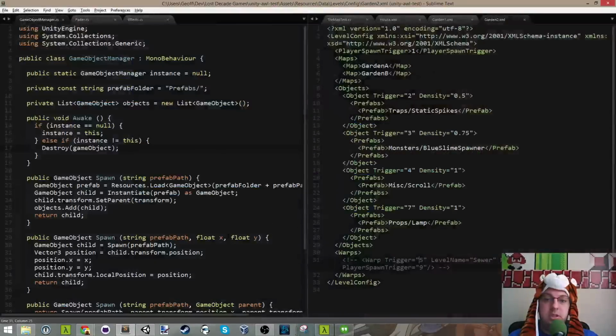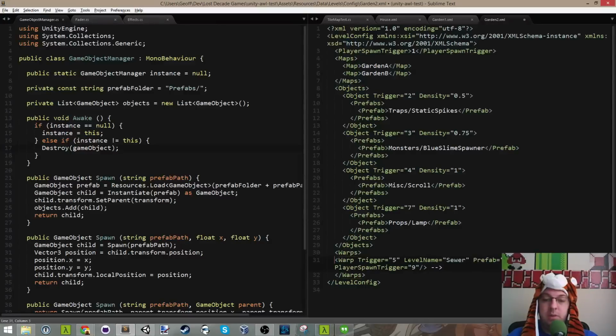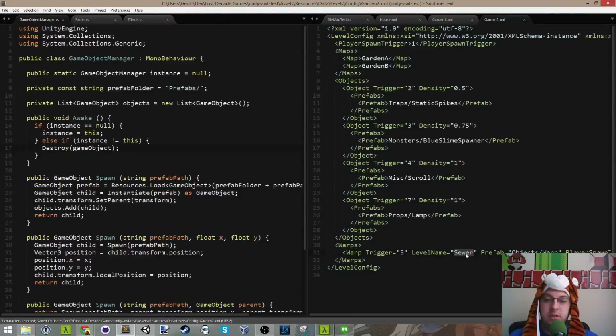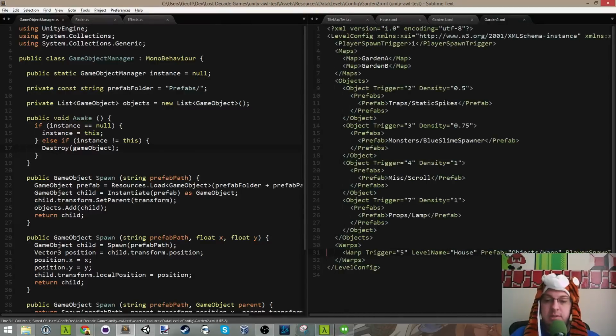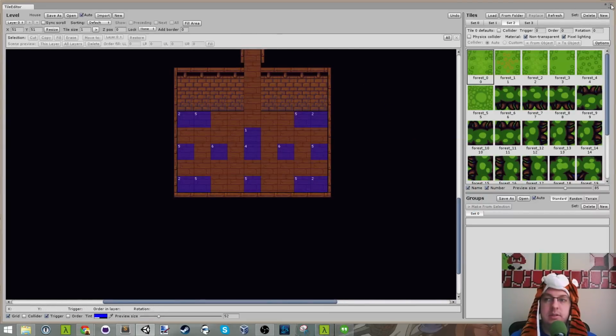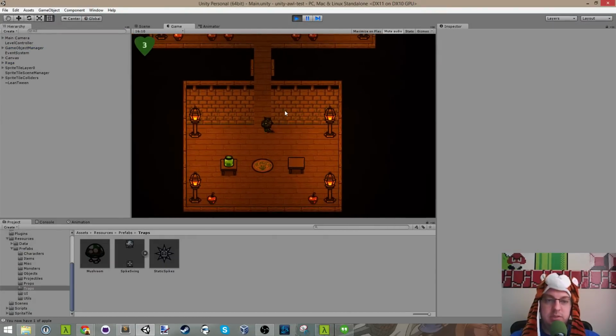So let's see, trigger 5 is the warp here. Basically we'll just uncomment this, and this is going to be an 8. So we're going to warp back to the house map, and we're going to spawn the player at number 8. And then that should just work. We'll find out though. Let's see if it actually works, or if there's all kinds of bugs, which is usually the case because nothing ever goes the way it's supposed to.